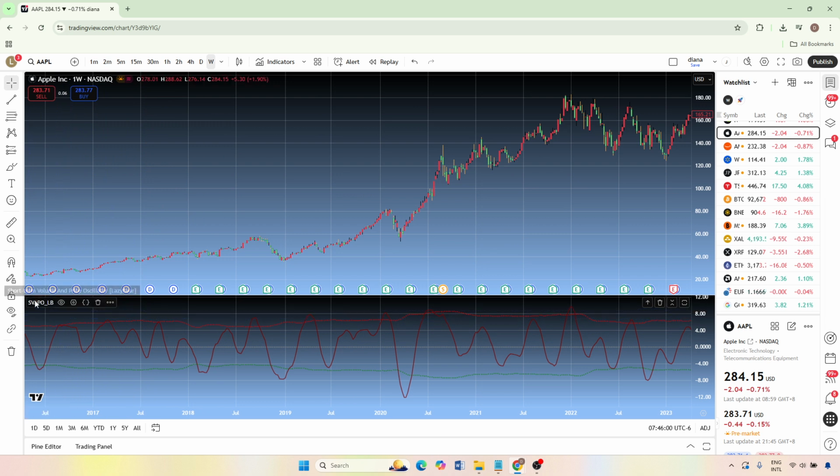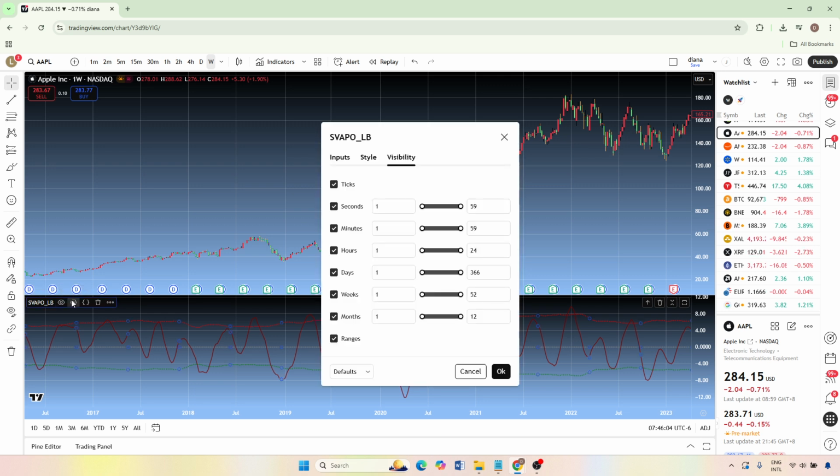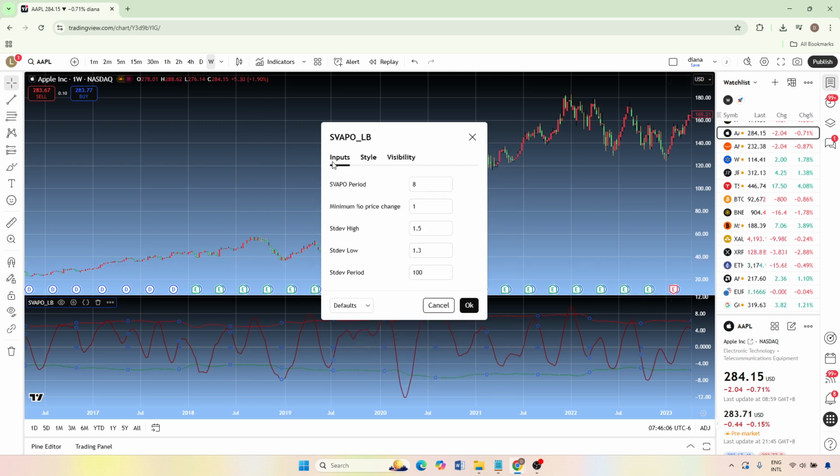On the chart, move your cursor over the indicator area. You should see a small settings icon, often shown as a gear. Click on that to open the settings panel for the short-term volume and price oscillator. Inside the settings, you can adjust things like the lengths of the moving averages, colors, and visual style.